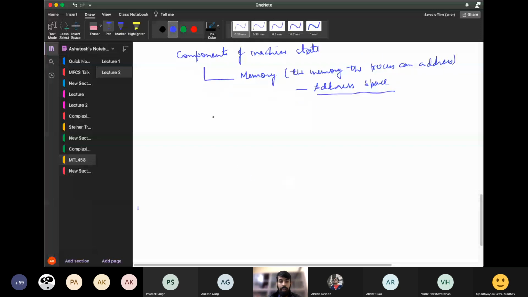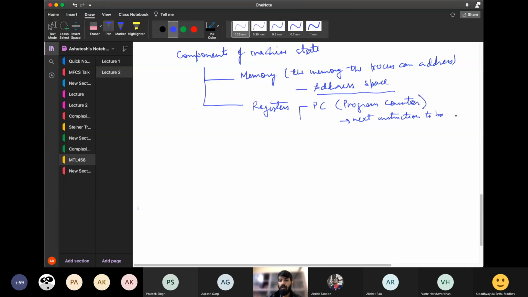And then there are registers, like let's say the program counter, which points to the next instruction to be executed. I'm sure you might have seen program counter earlier. If not, we'll see it in a little bit more detail. So this is about the next instruction to be executed. And something like stack pointer or frame pointer, again we'll see these when we do memory management in detail.